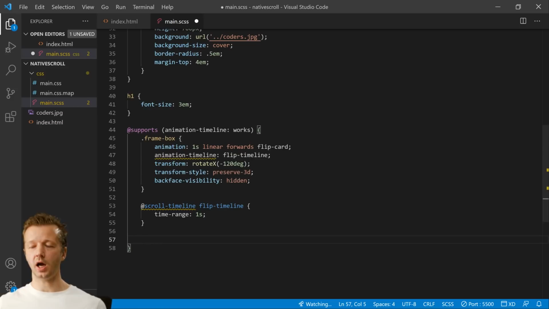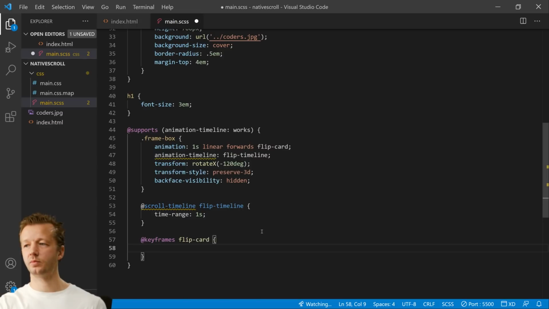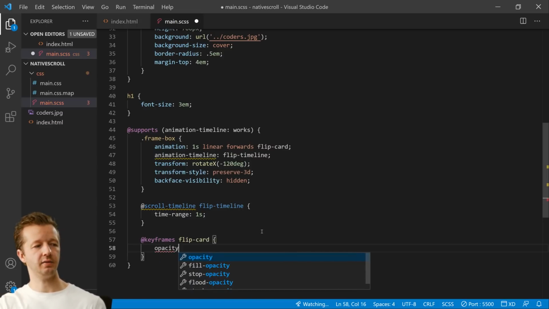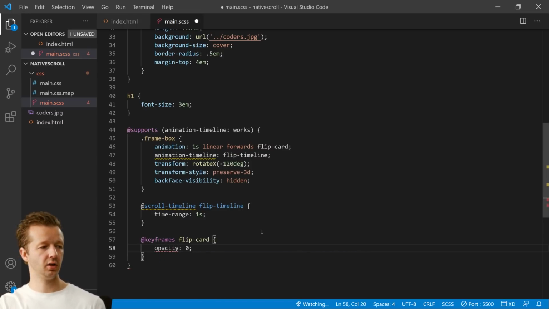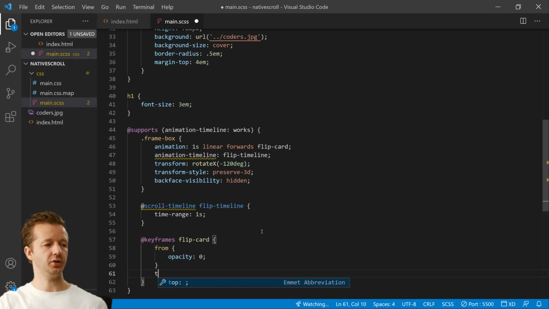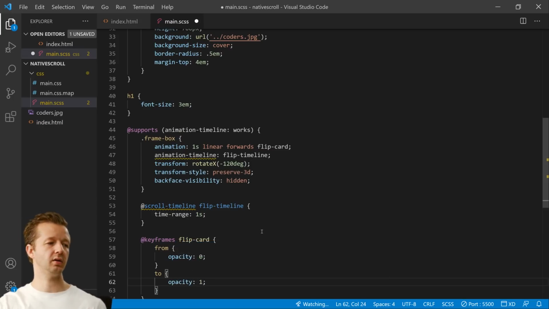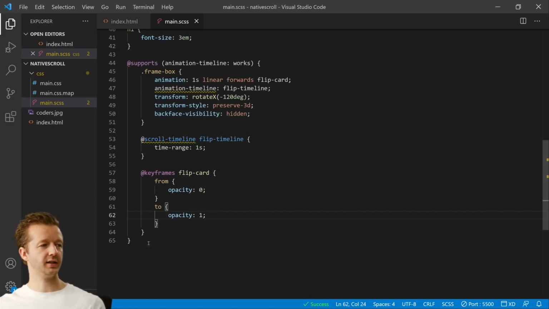Then we're going to create our regular keyframes animation. We called it flip-card right here, so we're going to do flip-card. And then we specify opacity. Let's just do opacity at first. From opacity 0 and then 2 is going to be opacity 1. All right, so let's save this.